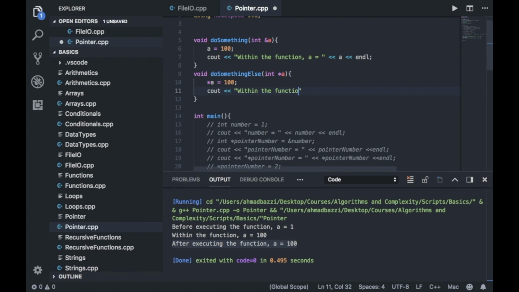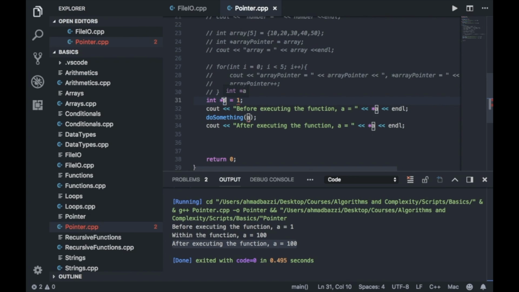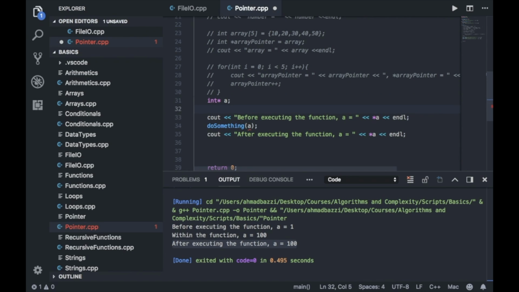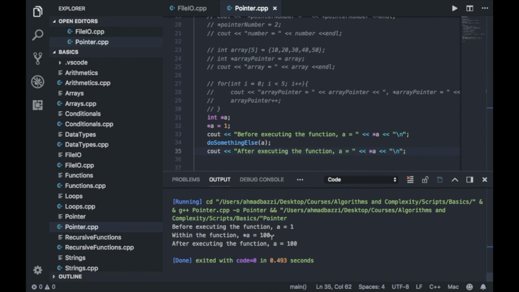Within the function, the value of a is, because a is now a pointer, right? So if you want to change the value of a, declare it as a pointer, then here print the value. And here I cannot say int star a is 1, right? Because it's a, so int a, the value of a is 1, as so, and here do something else. Run, and there you have it. So as you can see, pointers also get affected within a function, which means that their value is changed within a function.